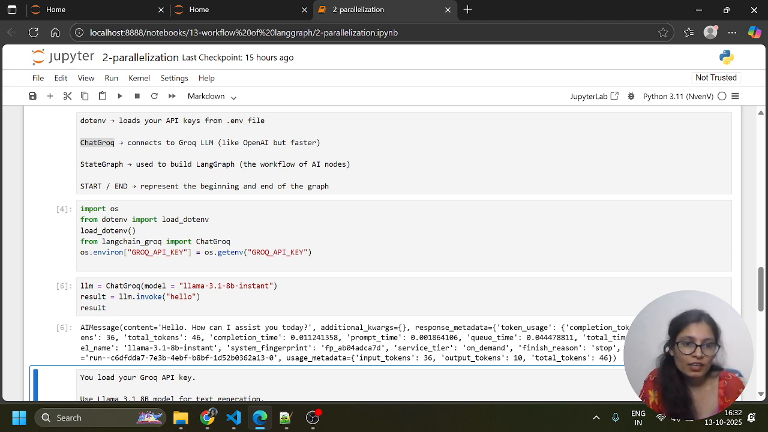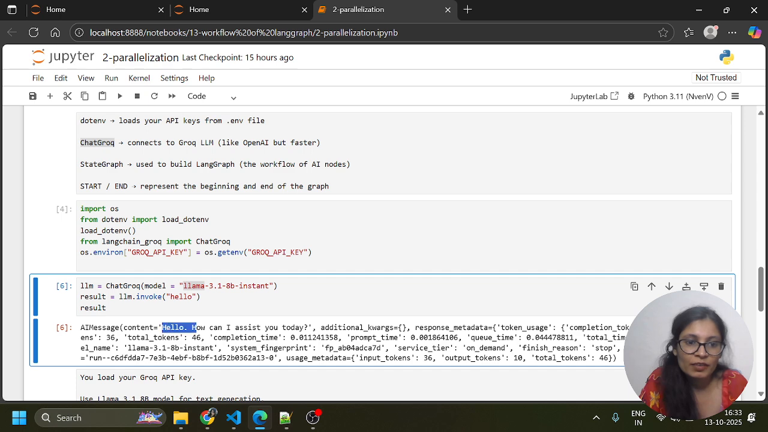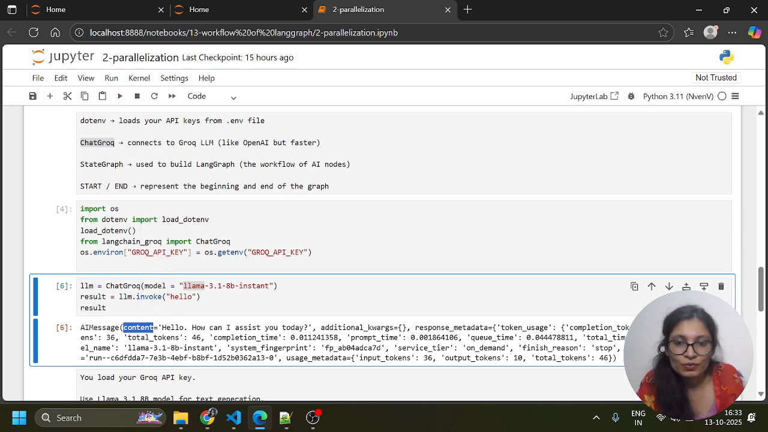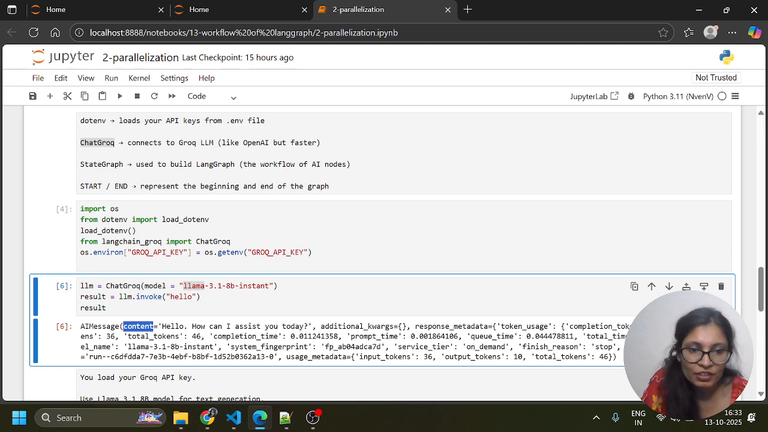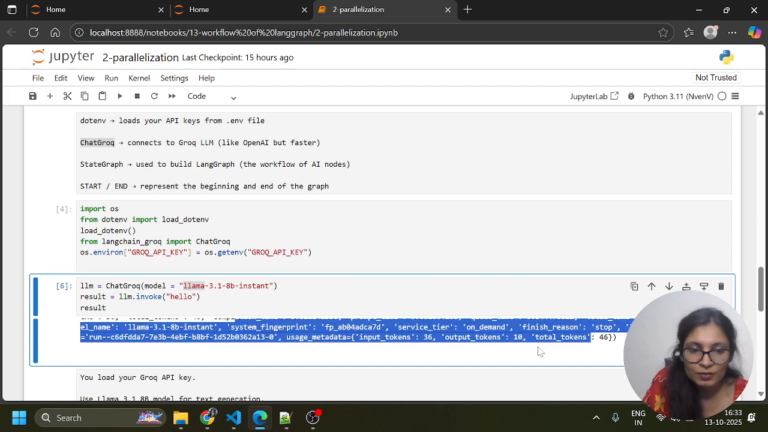Connect to Groq LLM. Here I am going to create llm equals ChatGroq with the model I am going to use in our code, so that we get answers from this model. Then result equals llm.invoke, so we can get an answer for this query. This is the result, and you can see the AI message: content equals 'Hello, how can I assist you today?' And these are the metadata and everything: model name, prompt time, queue time, total time, finish time, so everything is here.